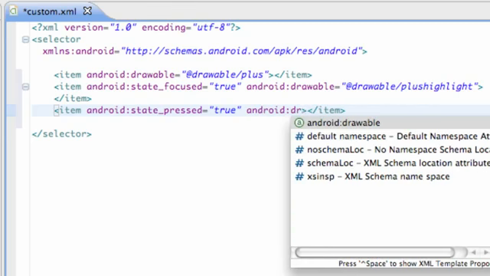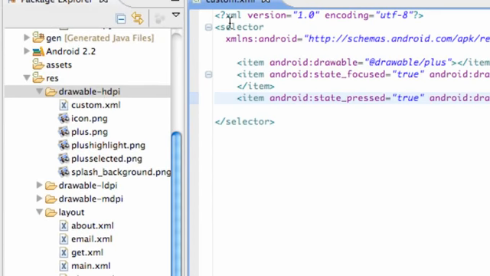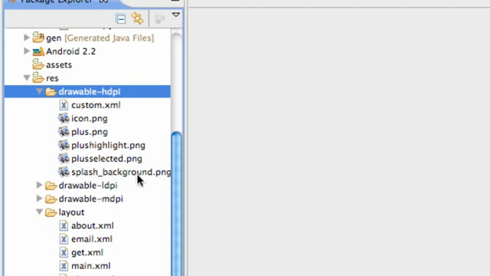So we're going to say android:drawable equals @drawable/ plus selected, or again whatever you guys labeled these images as. So there we go, we basically set up our custom button. Again, it's an XML file within our drawable folder, but that's fine.